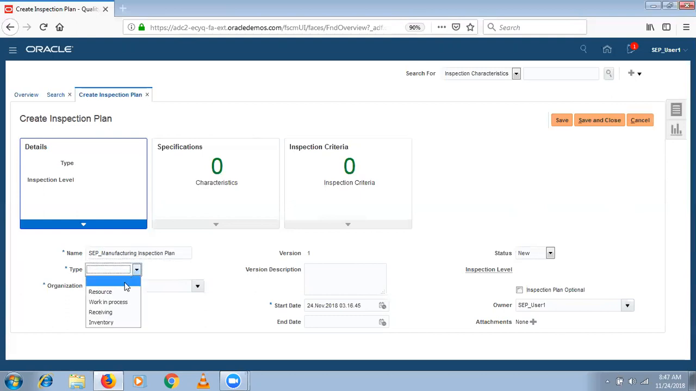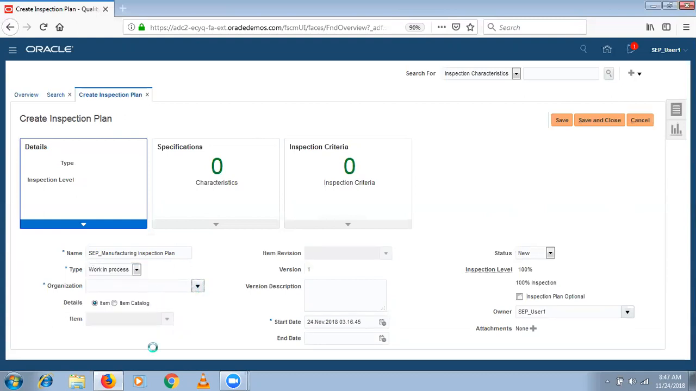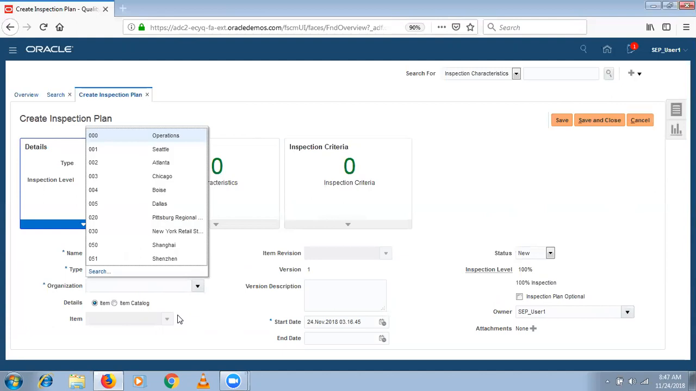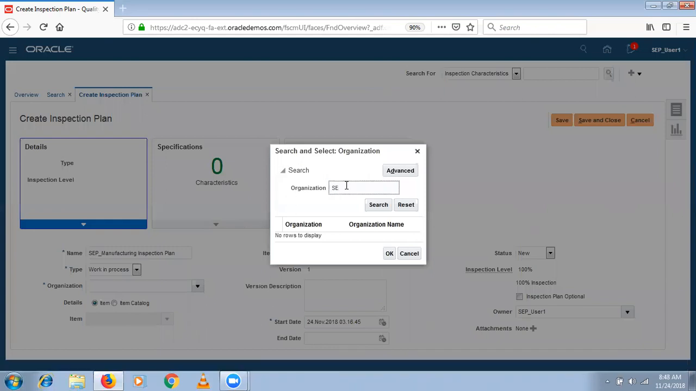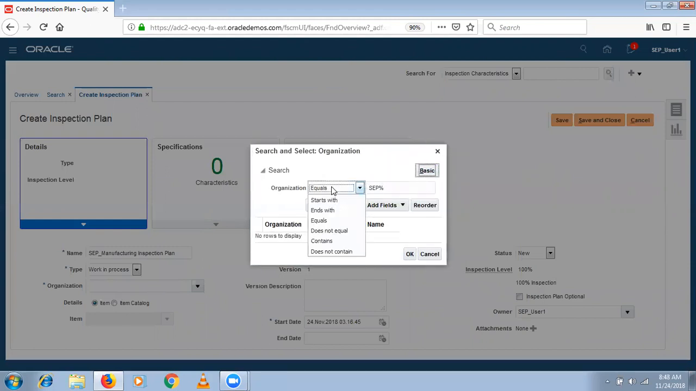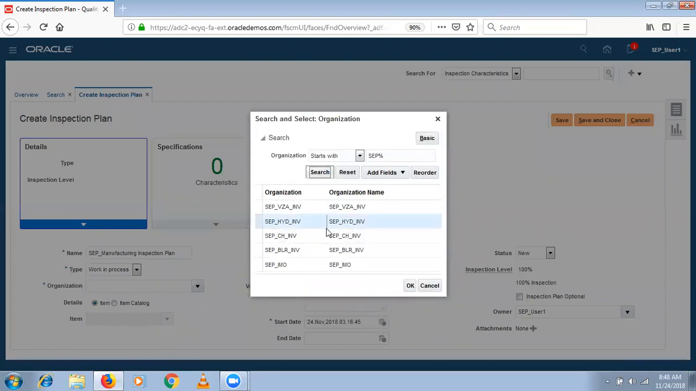For the type, are you going to inspect resources at the time of receiving, inventory inspections, or work in process? I'm going to use this for work in process. In which organization are you going to use this? Select organization SCP percentile. Select search. Okay, go to advanced search, starts with SCP percentile. Select search. Select Hyderabad inventory.